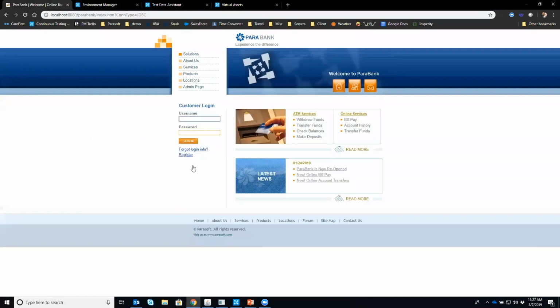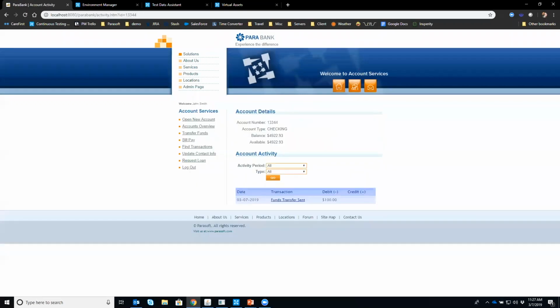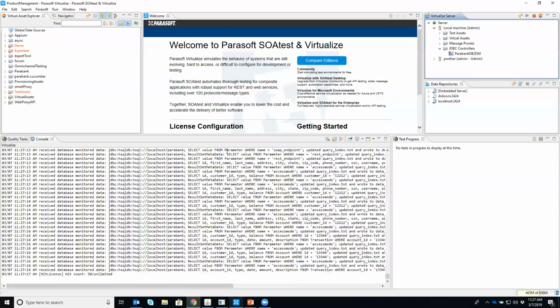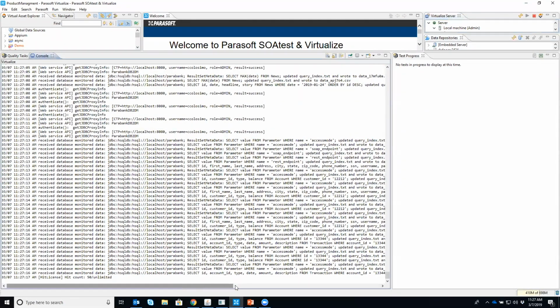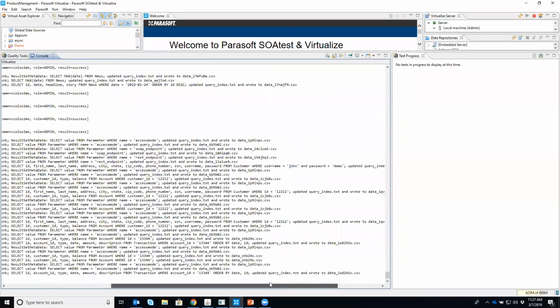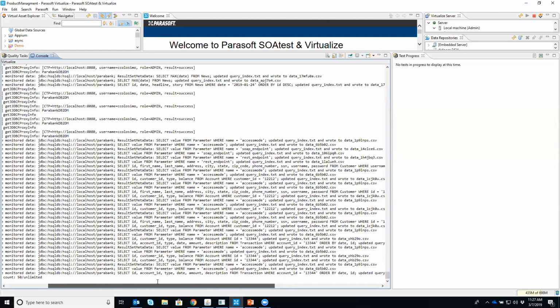I'm going to go ahead and log out. I'll log back in here. I'll take a look at my accounts overview, maybe drill into an account. Okay, that's probably enough. I'll go back here to my little logger and look at all that wonderful data. Here I'm seeing all of the different queries that just got fired off, what their result sets are, and I see that Parasoft is capturing all of that information.